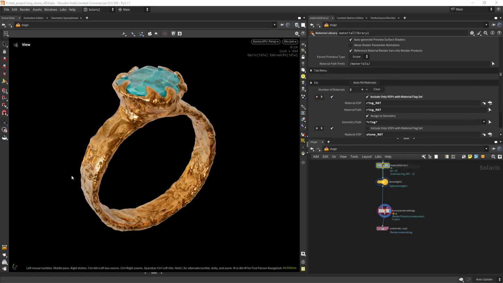Hey there and welcome. In this video I'll share a few procedural techniques in Houdini, from VEX to the new COPS. I hope you can learn something new with this.